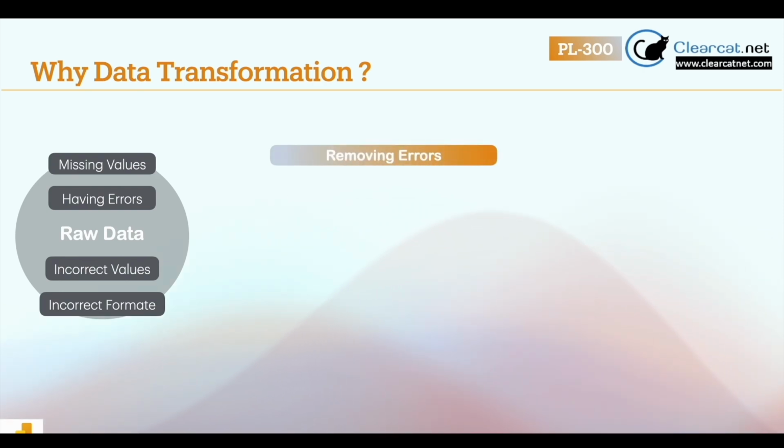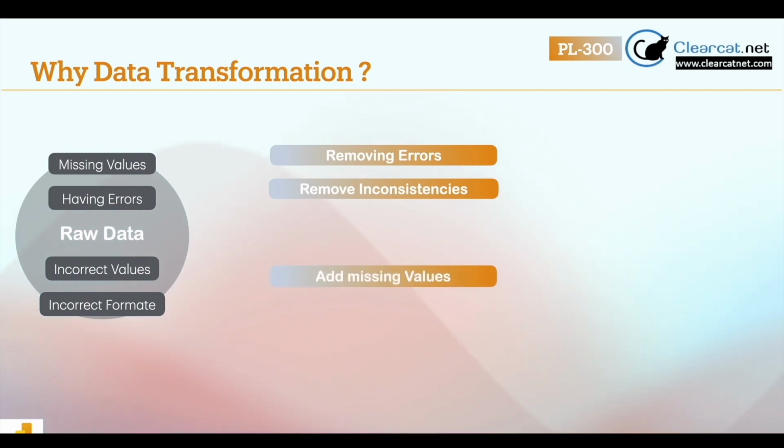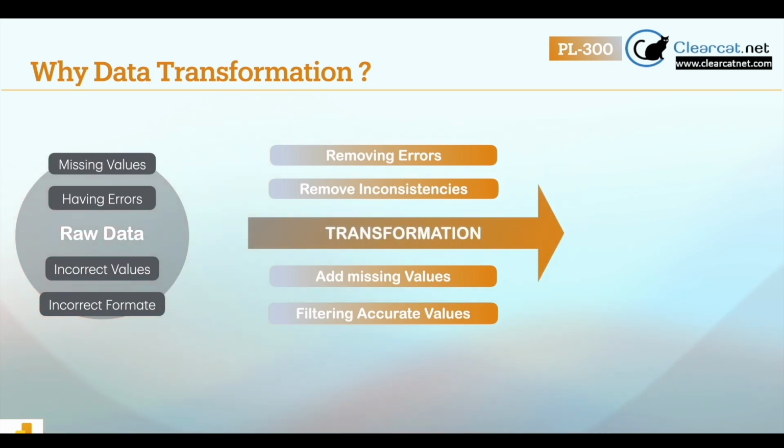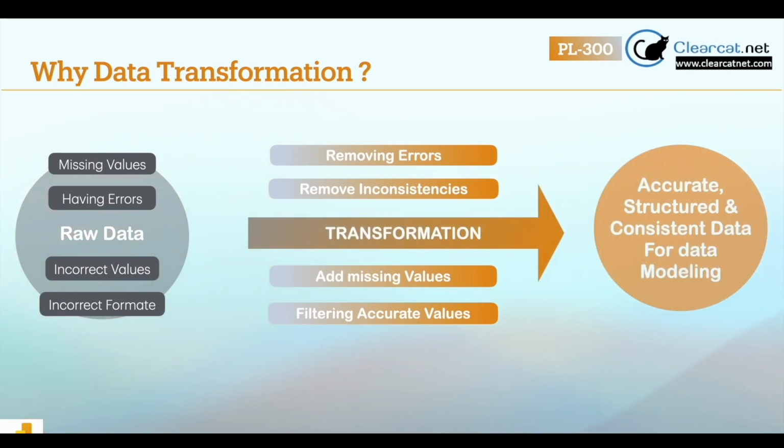We have to remove the errors. We have to remove inconsistencies, add missing values. We can add a default value for all the missing values, filter accurate values only. So for that, transformation will help us. With the help of transformation, we'll get accurate, structured, consistent data for the data modeling.